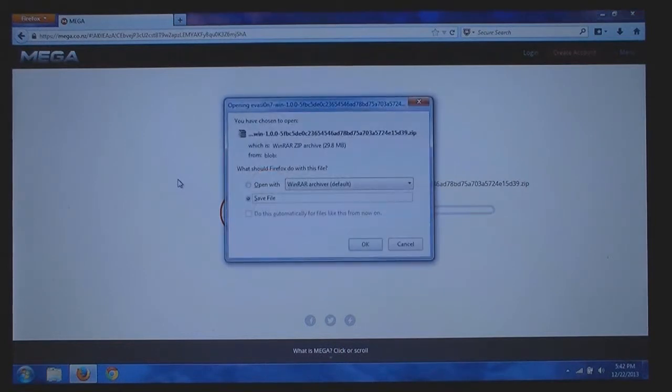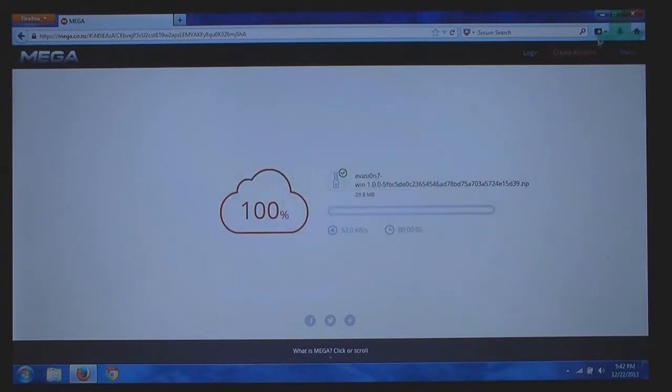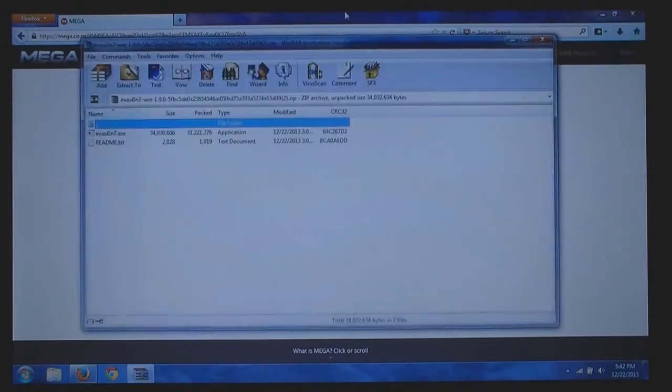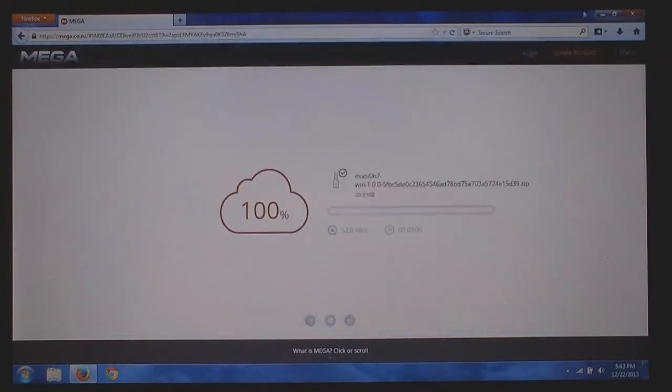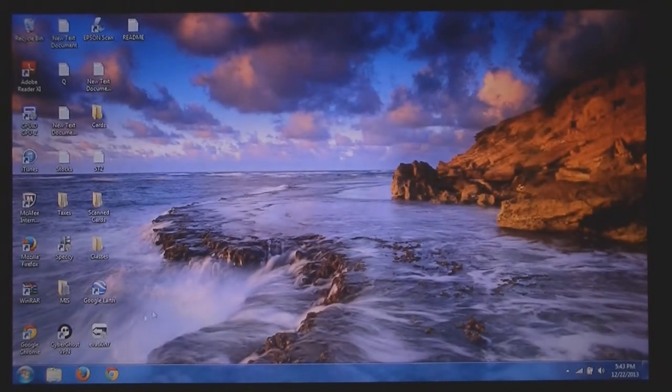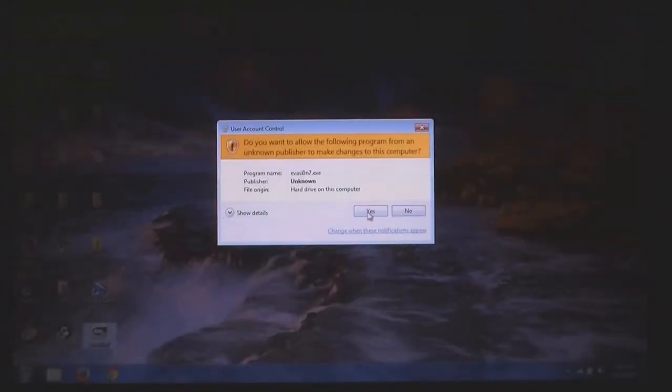Once the file has finished downloading, click OK to save the file. Then extract the files to your desktop. Then click on Evasion 7 and click Yes.